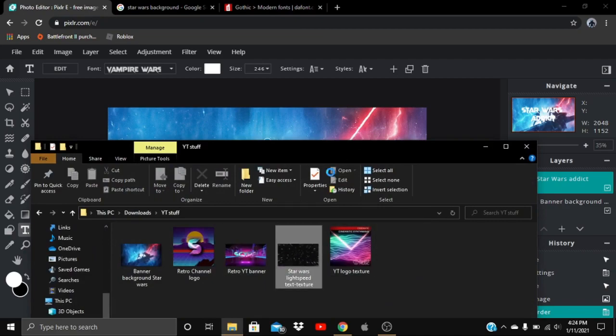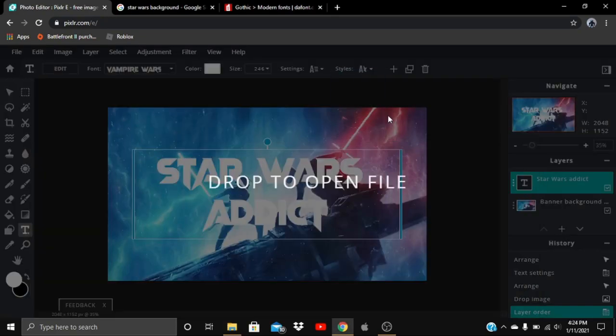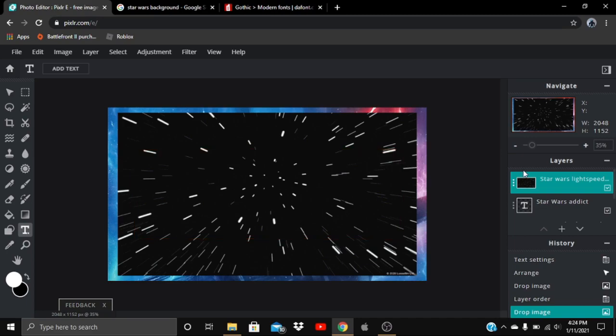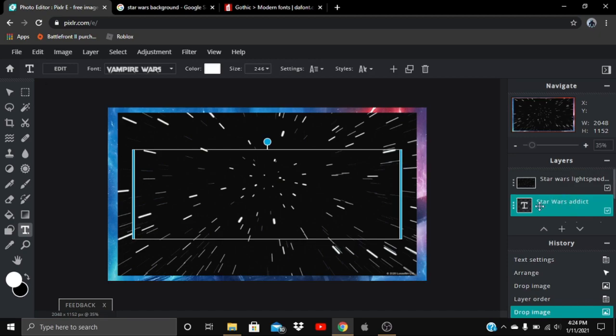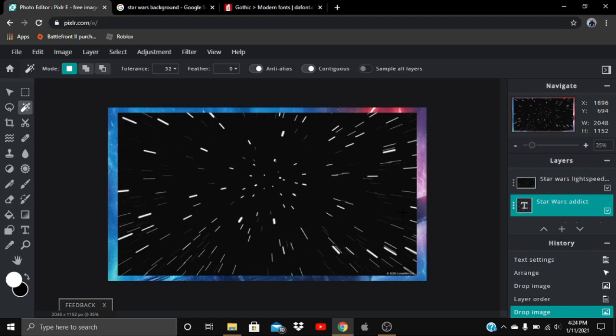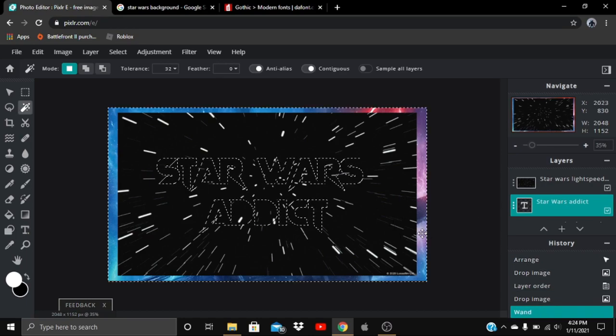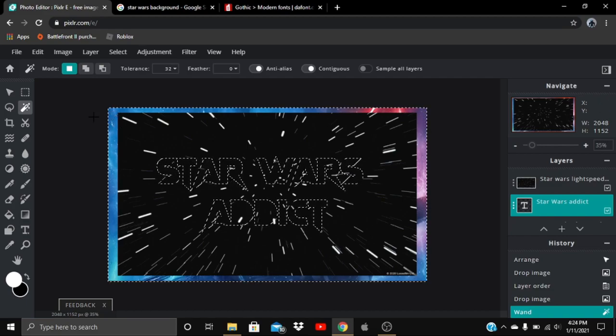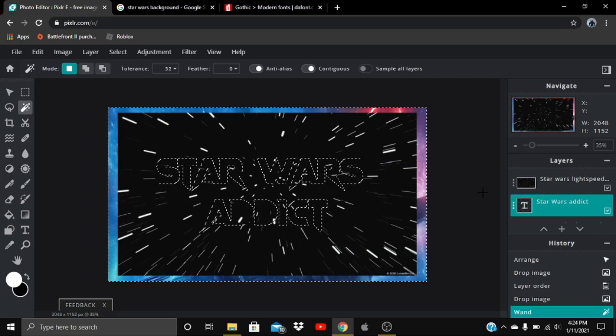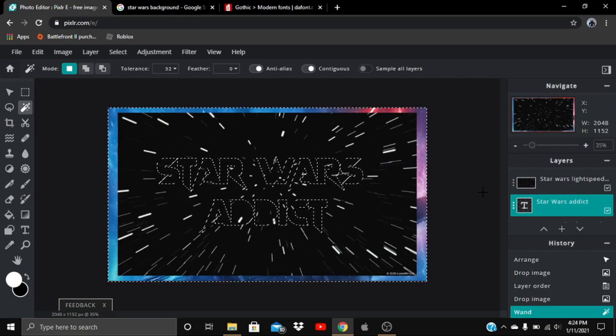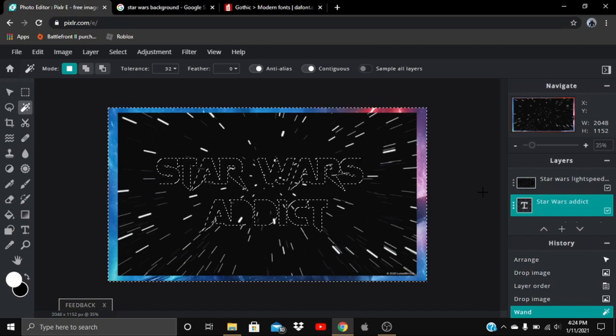Then you want to drag and drop your texture into it, and see, this is fine for me. So what you're going to do is select your text, click the magic wand, and just click on the outsides. And as you can see, it should have the lines around the letters and around this. Now, when you're doing the logo, you're going to do a completely different thing.